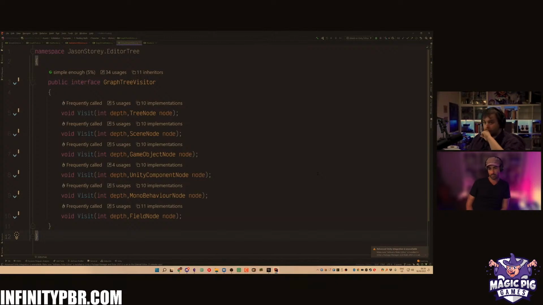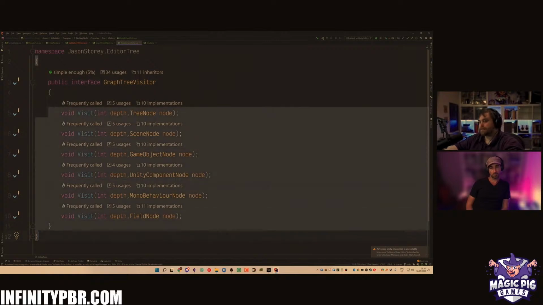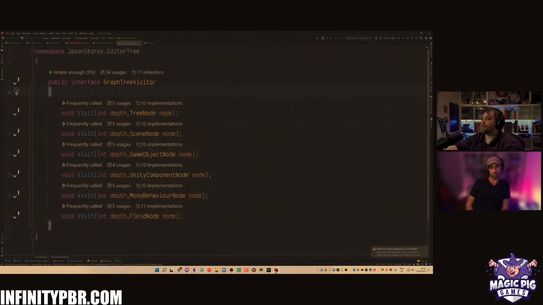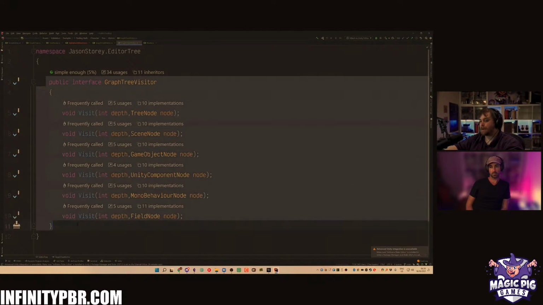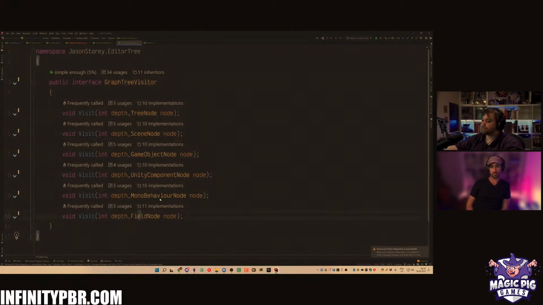And so I am passing a visitor through the tree. I am saying, here's the thing that hits every node on the way down. And I am giving it a bunch of methods. I'm saying, if you happen to be a scene, call this function. If you happen to be a game object, call this one. If you happen to be a MonoBehaviour, call this one. And so what I get as a result is this thing that passes down the tree, and I can respond uniquely to each type of node that I get.